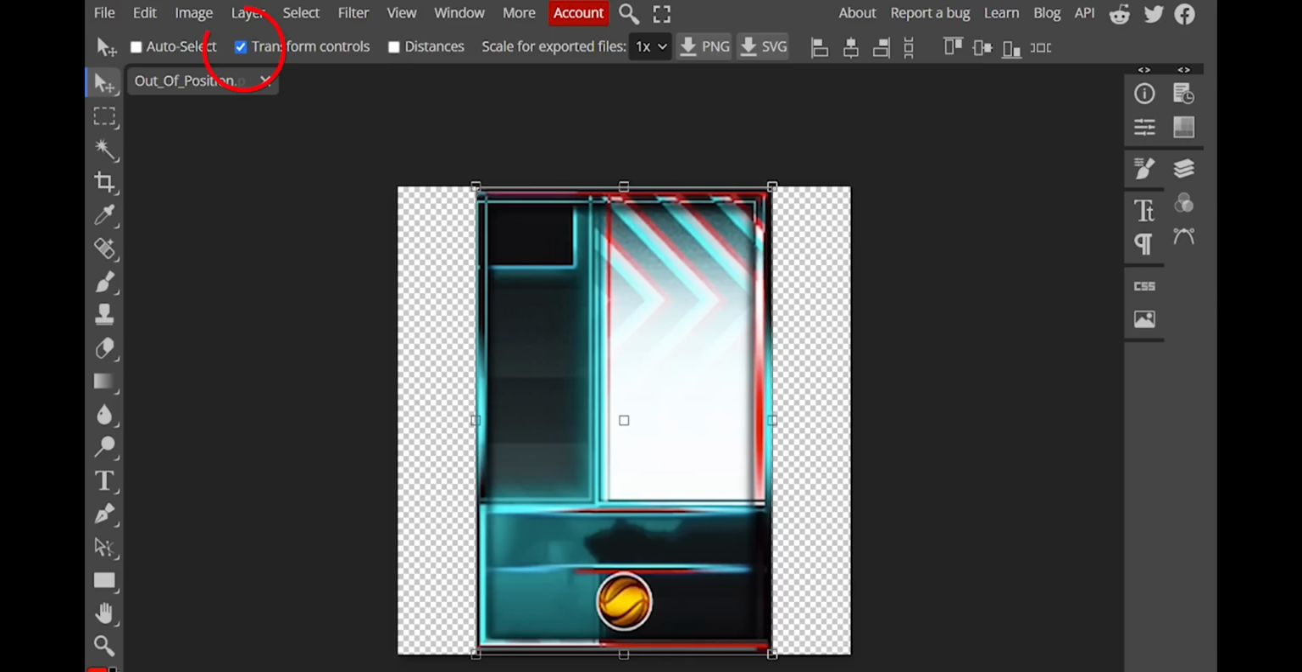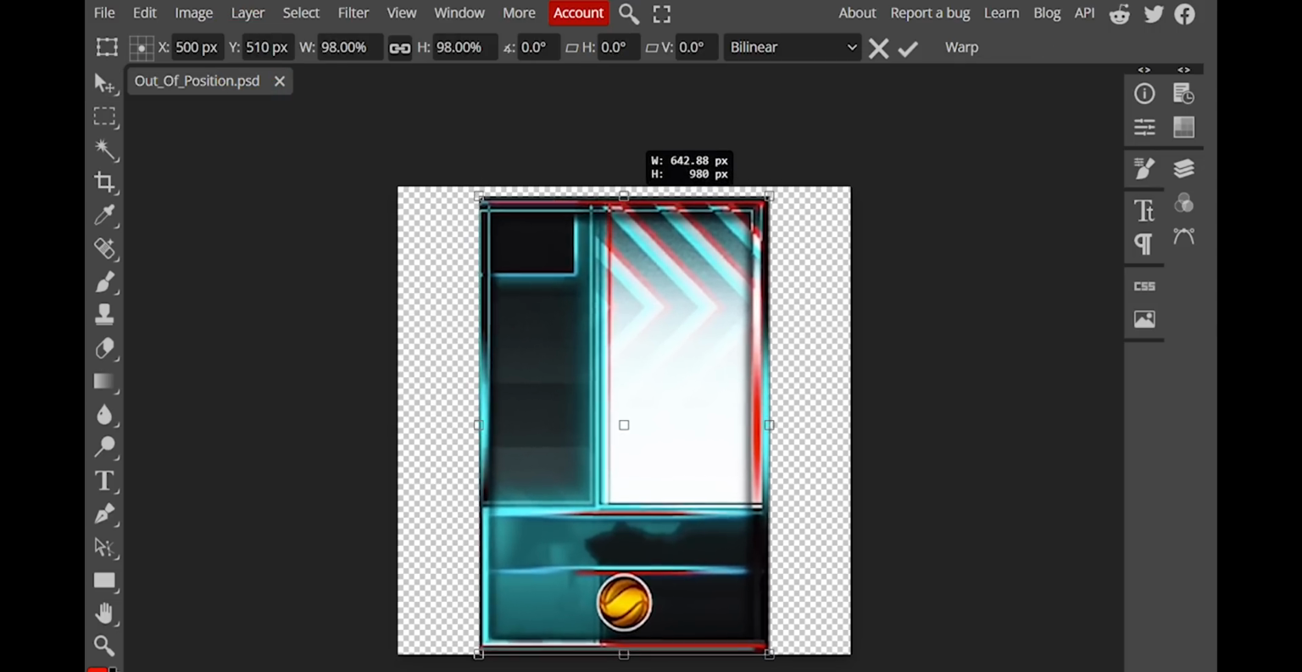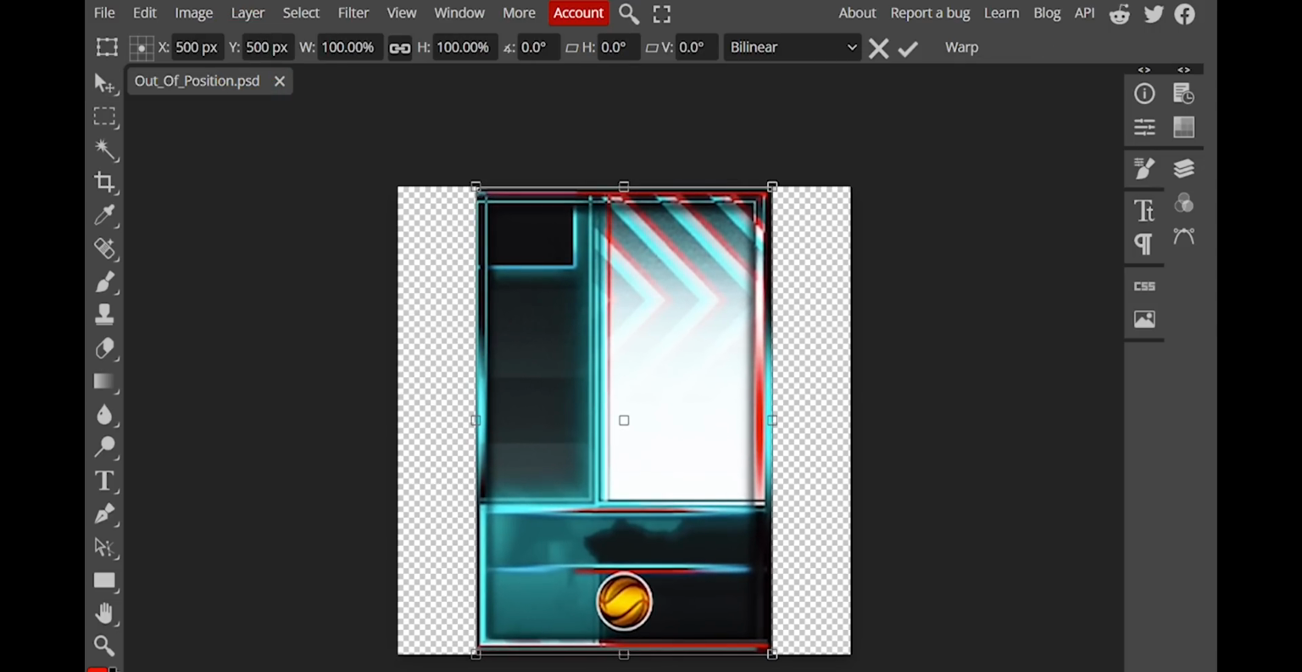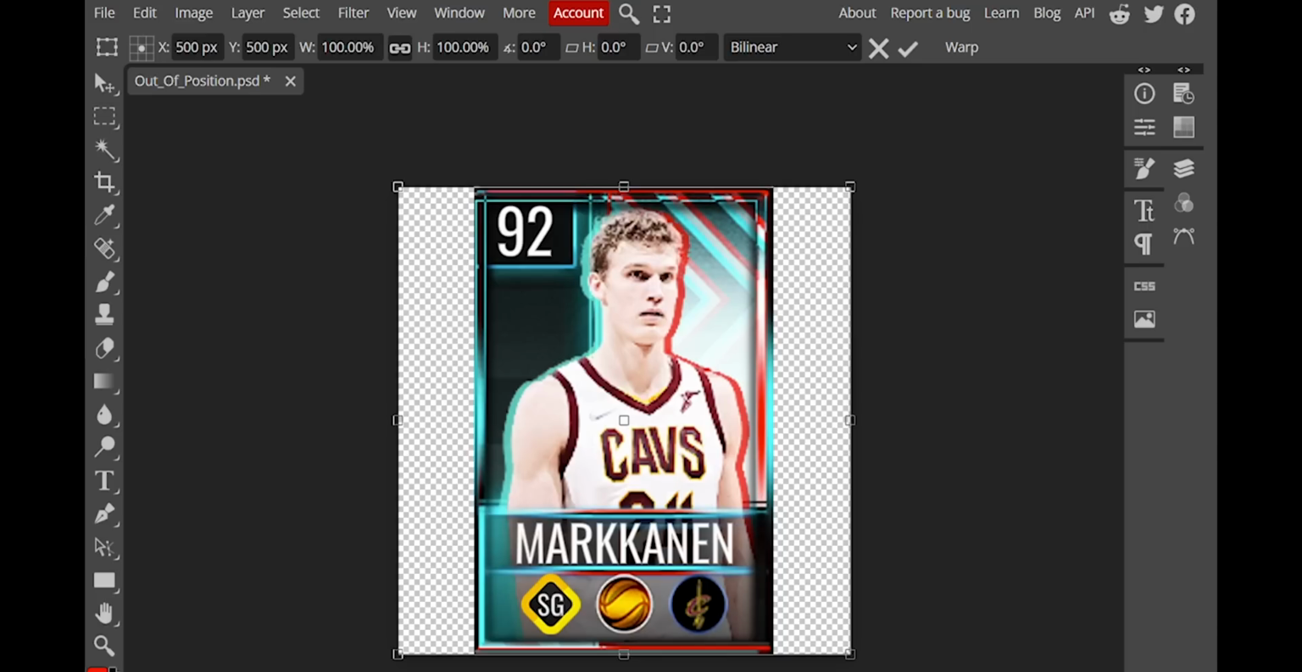You want to turn on transform controls right over here, and you want to do this just so then you can resize anything that does pop up and anything that you add to this file over here. You want to press on file next and press open and place. Then you want to go ahead and add your card that you've cut out from the actual game. You can use PixArt again to cut the card out.